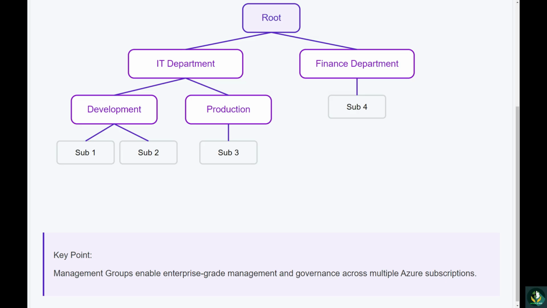Enterprise-grade management. Management groups are particularly valuable for large enterprises or organizations with complex Azure deployments. They provide a way to manage Azure at scale, regardless of the type or number of subscriptions you have. Use cases for management groups.